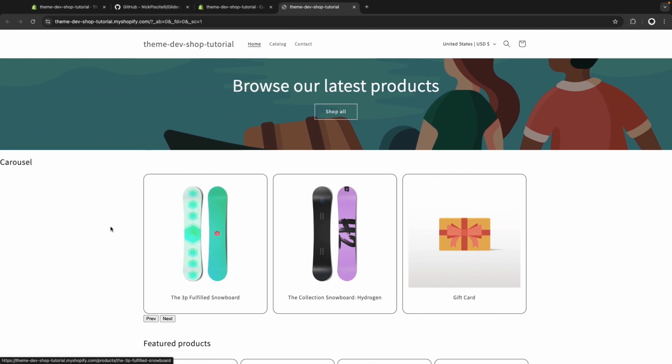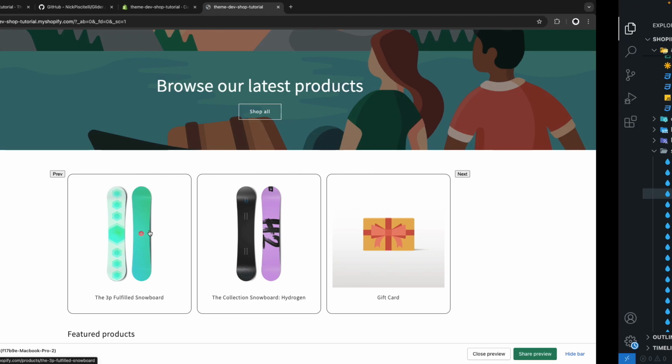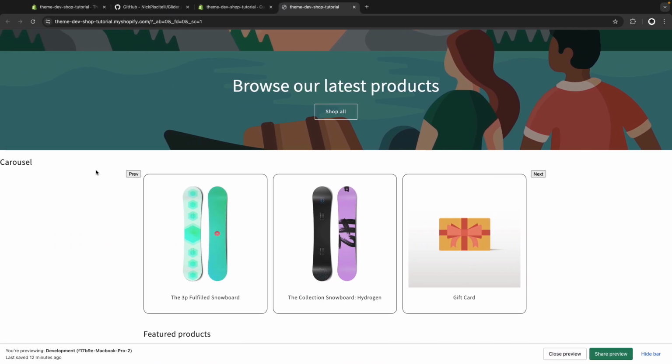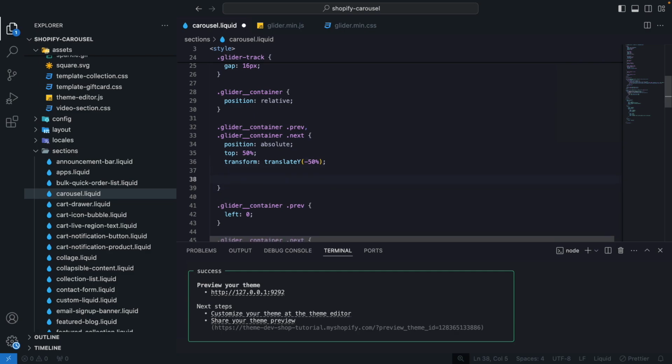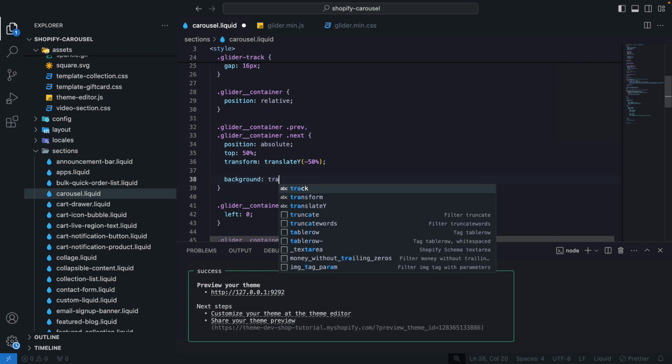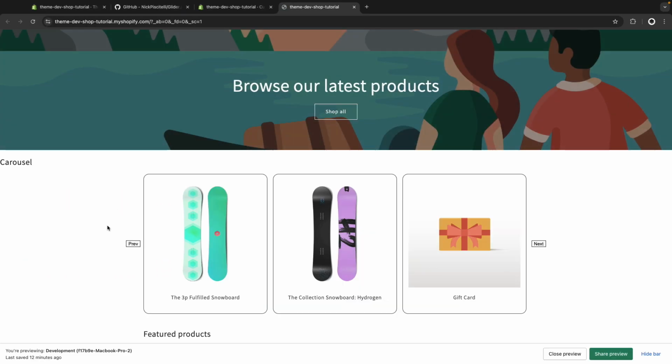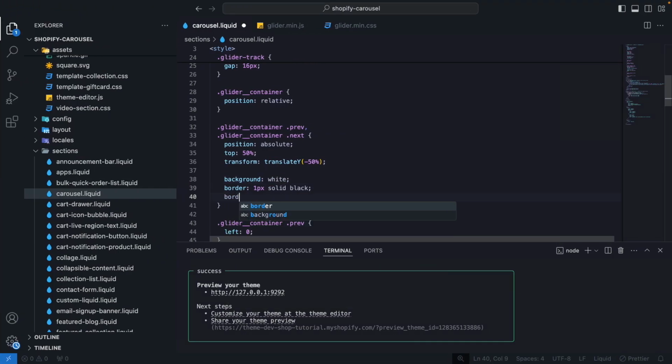And let's see what we get now. Let's refresh. And this one has to be top 50%. And now they are here centered. We can then style this. So let's do background transparent, border none. And then actually let's use a border of 1 pixel, solid black. And let's give this a background of white. And let's see what we get. And let's use a border radius of 20 pixels.